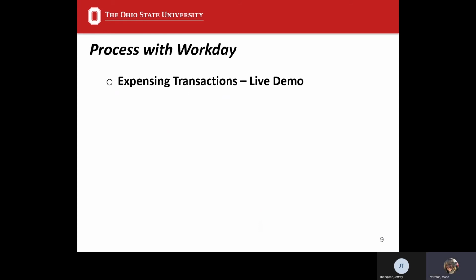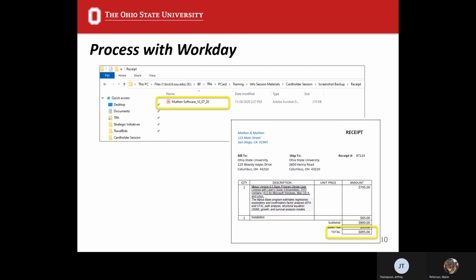So now that we've covered the basic steps, let's do a quick demo of the expense report process. For the purpose of our demo, we're going to start with a non-travel transaction. Before we begin, we will need to make sure the transaction we are expensing has all materials ready and accessible.